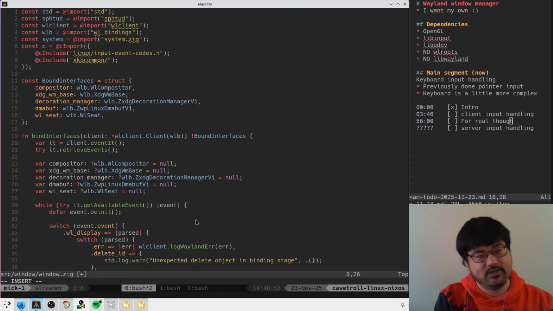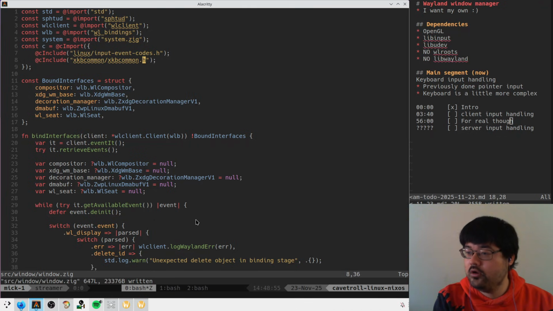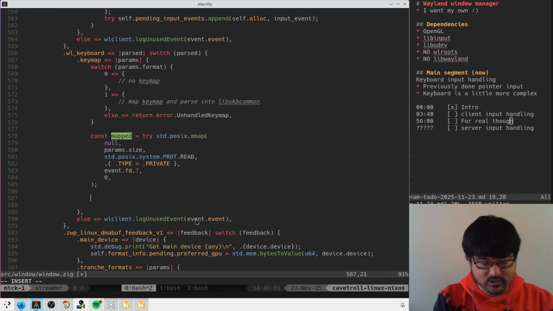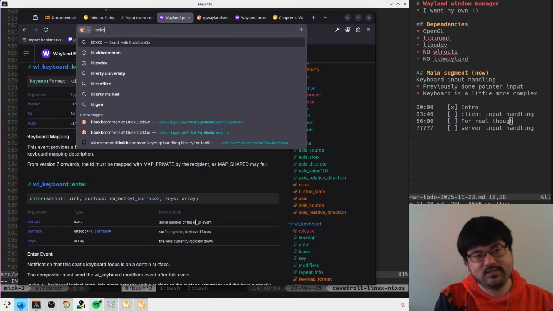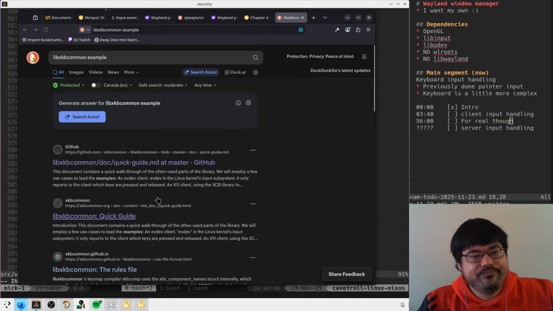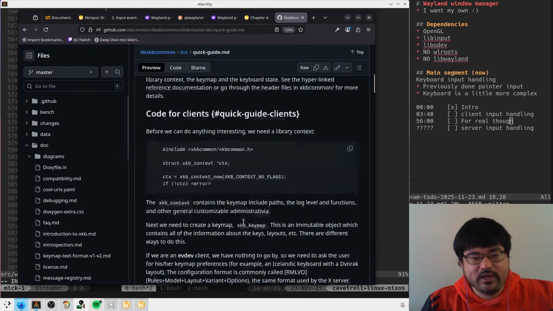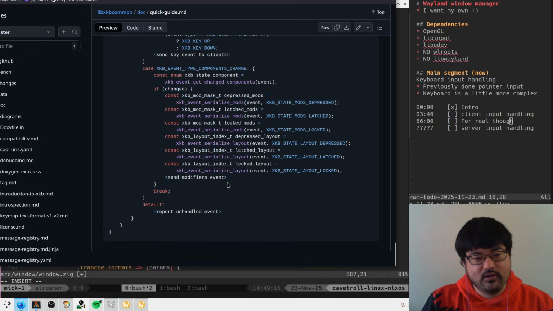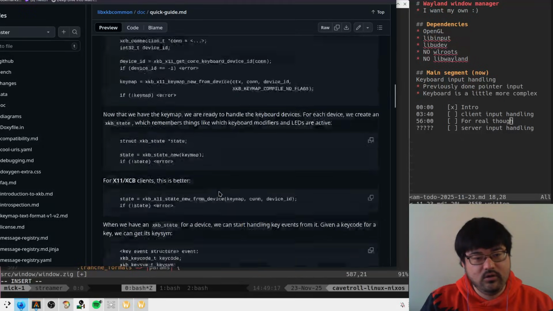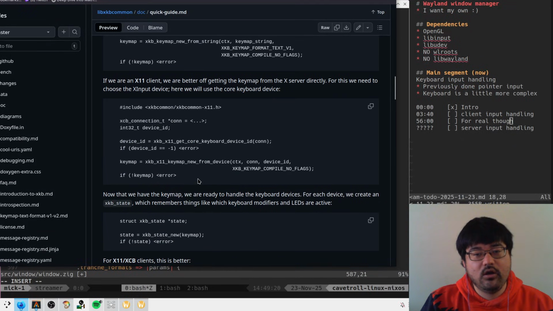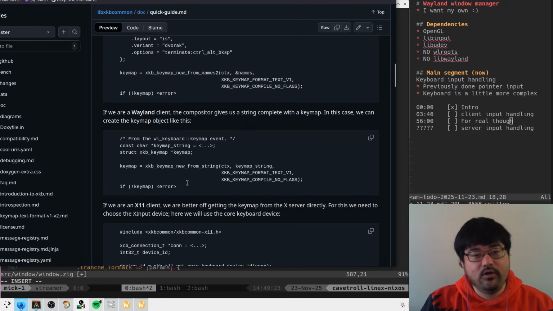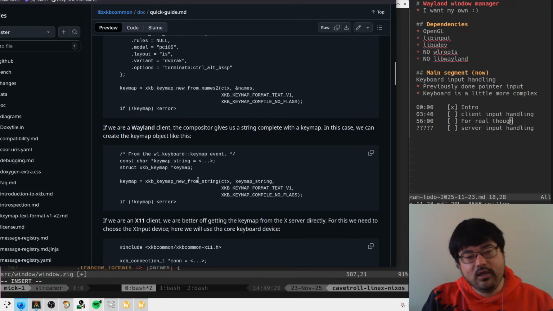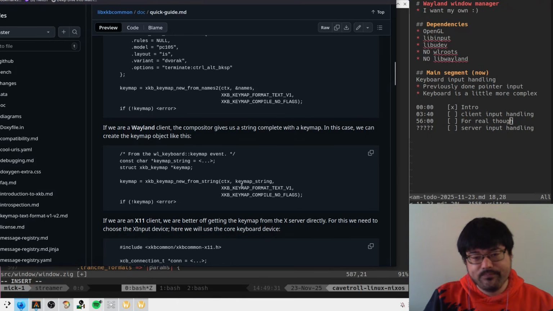Okay, so I guess here we just include xkbcommon/xkbcommon.h. And then here, I guess we call into some function. Let's check the quick guide. We want to see code for a client if they have that somewhere. They don't, but that's okay. For Wayland client, here we go. We call xkb_keymap_new_from_string, which we need a context for.